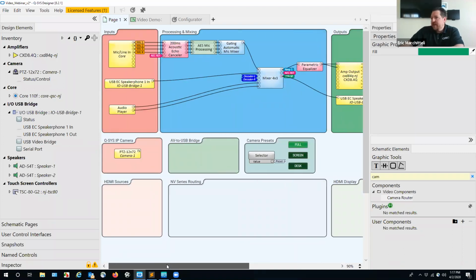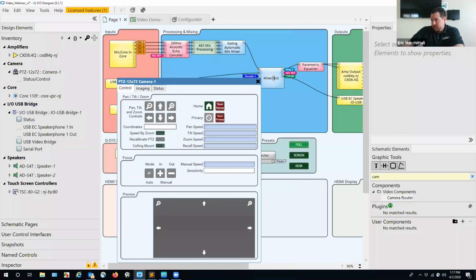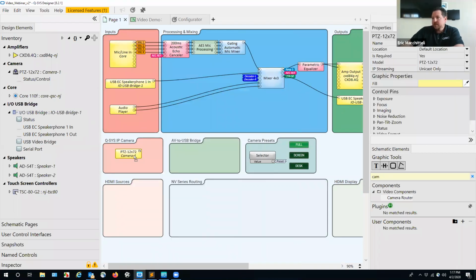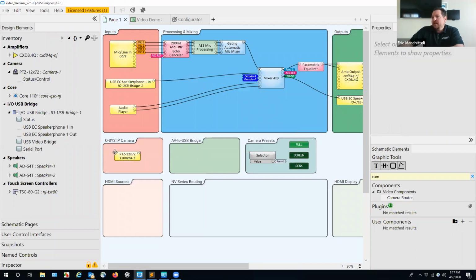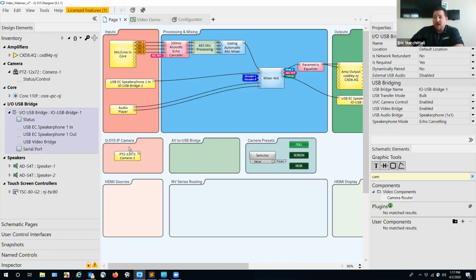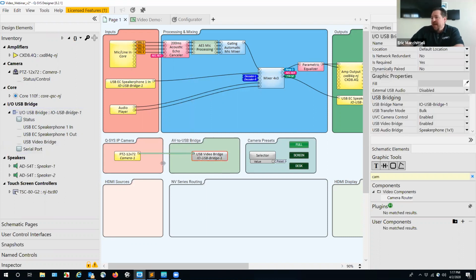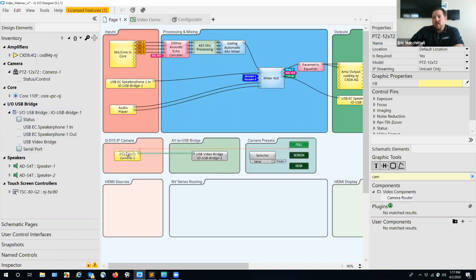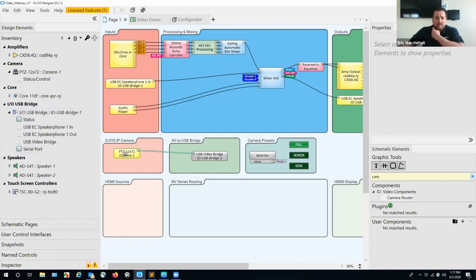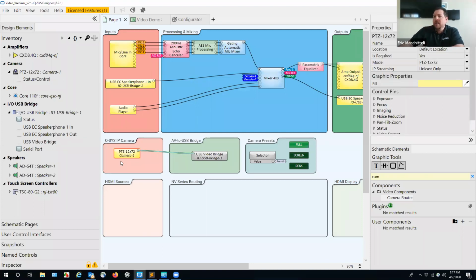So that looks good. Now, if I go down to my camera, you can see I'm not actually connected, so I can't see it, but I need to tell my camera where it's going to be connected to. So I'm going to bring in this USB video bridge block, and I'm going to drop that here and connect it this way. If I had more than one camera, for this demo I only have one physical camera, but if I had multiple QSC cameras, I could bring in a device called the camera router that would allow me to switch through them. So there is the ability to switch cameras, but for this demo, I only have one camera.